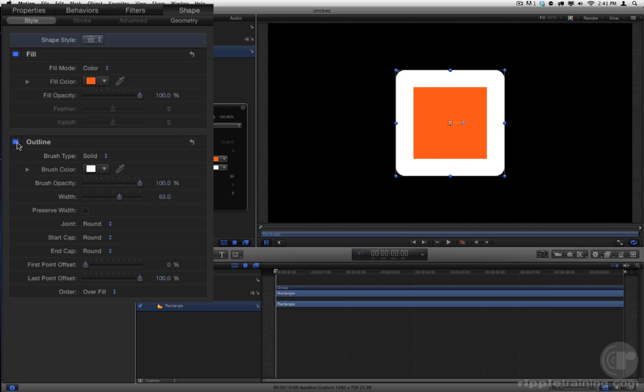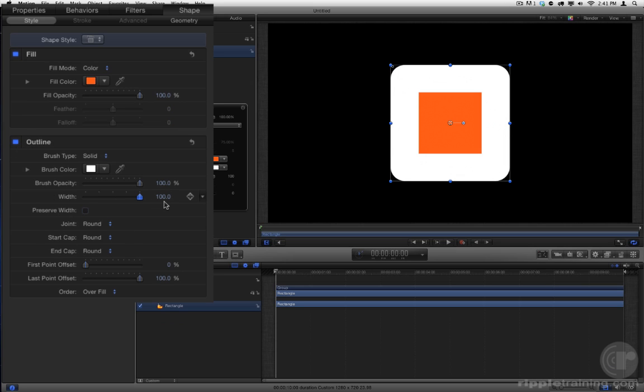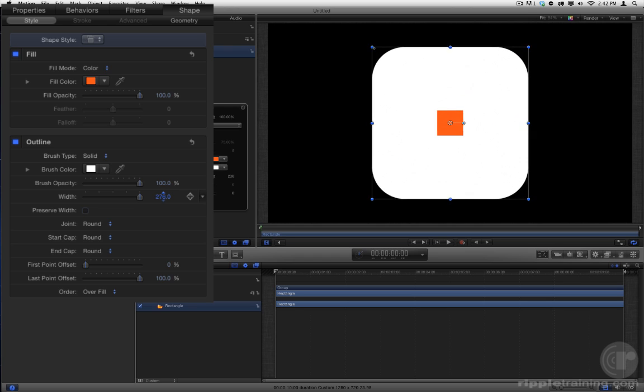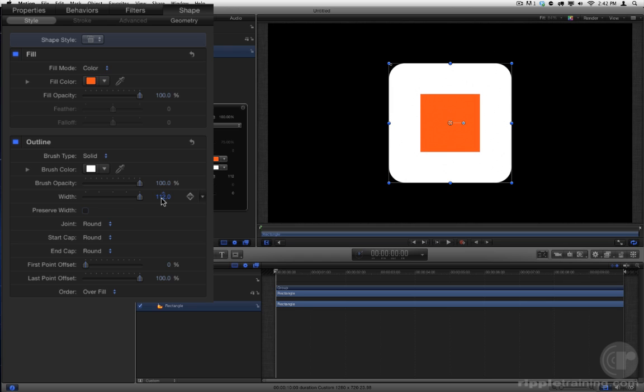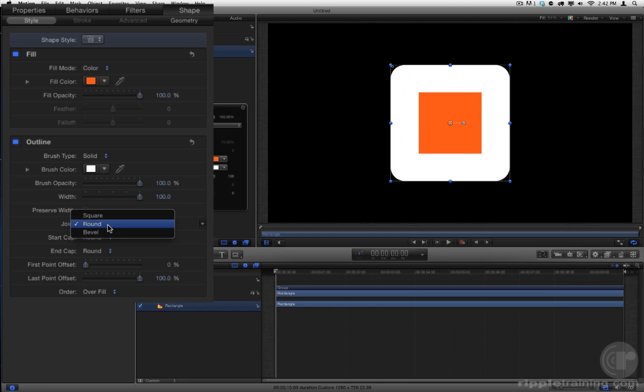Enable the outline and increase the width using the slider all the way to 100. Just as we saw when using the HUD, the outline has rounded corners. By the way, you can go higher than 100 by dragging directly on the value field. Let's undo that. Now, use the inspector to change the joint parameter to square. Set the width to about 40.